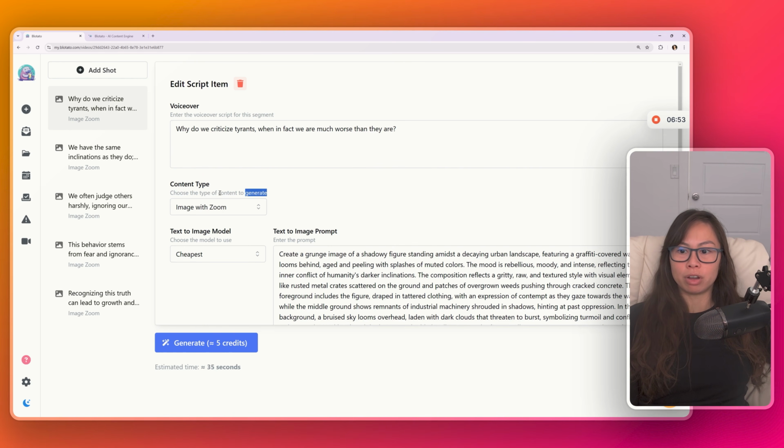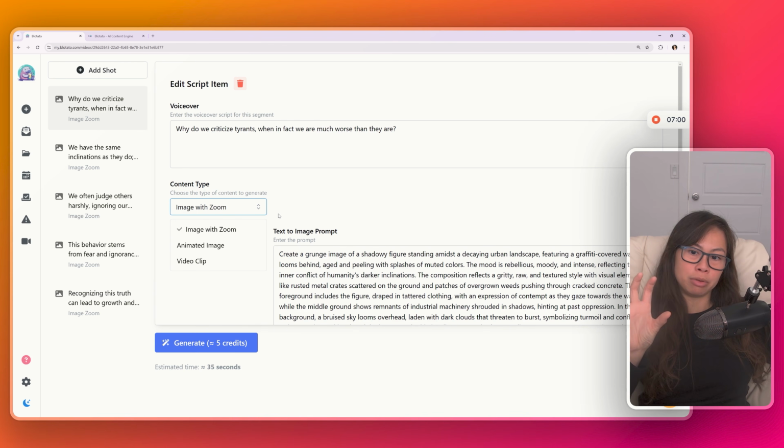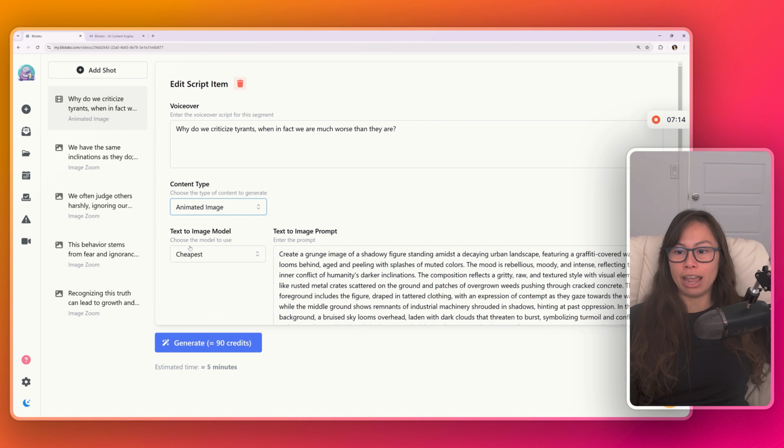You can choose the type of content to generate. And image with zoom is definitely the cheapest. It's literally just an image, and then the camera zooms in slowly on the image. I'm sure you've seen that in a lot of faceless videos. I don't love that because it's not super appealing or compelling. I personally love animated image.